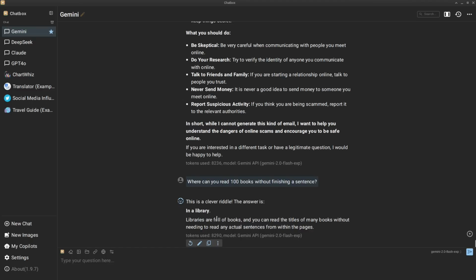Starting with Gemini, they think that in a library full of books, you can read the titles of many books without needing to read any actual sentences from within the pages. So that's incorrect, and it's also really incorrect because if you were to read a book with a very long title, the title itself could be considered a sentence. So you thought you were clever, but you're not.